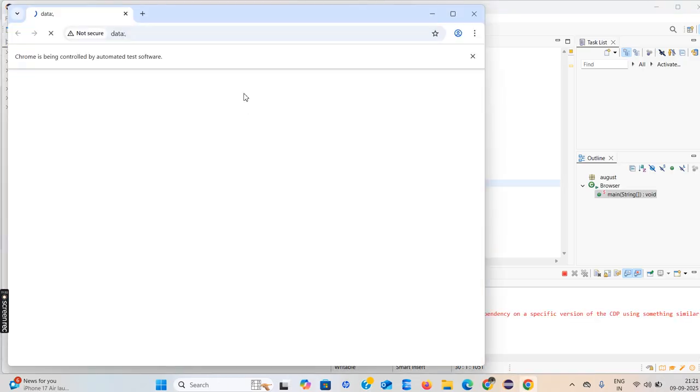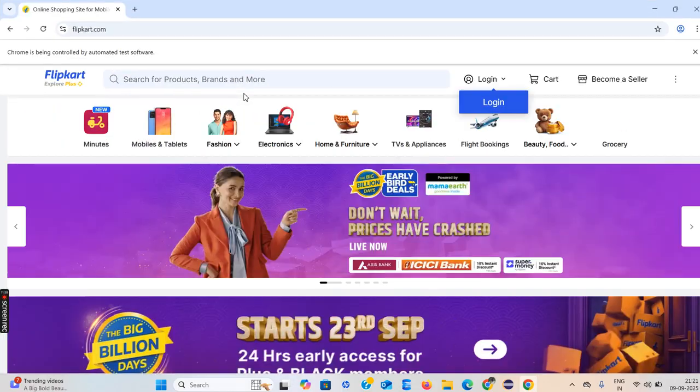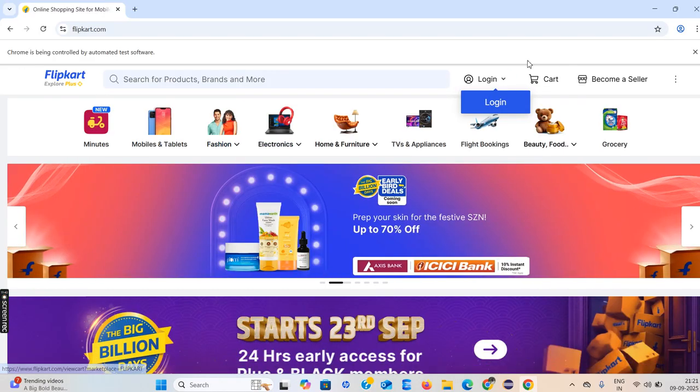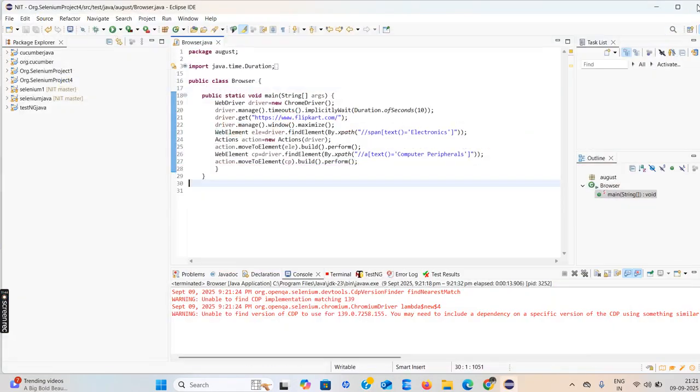Please wait, it is loading. After launching the browser, it will be maximized. And after maximizing, it will go to electronics. In that electronics, will computer peripherals be displayed or not? Okay, so that is the output.